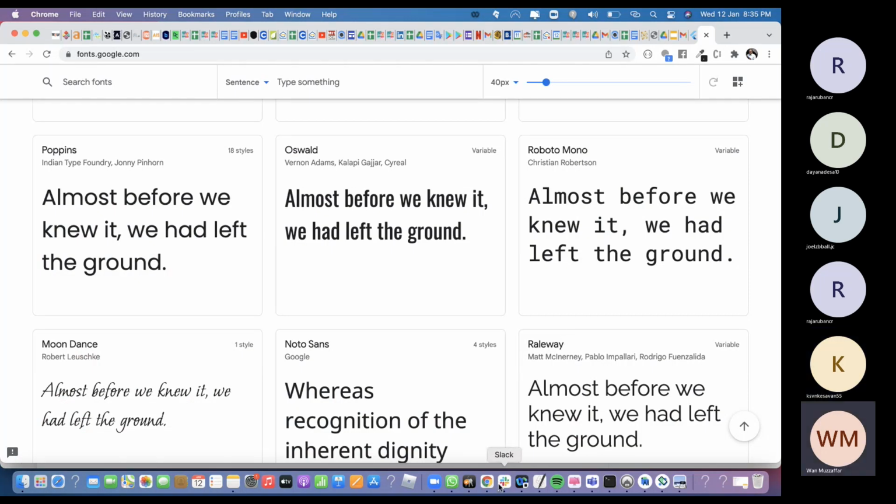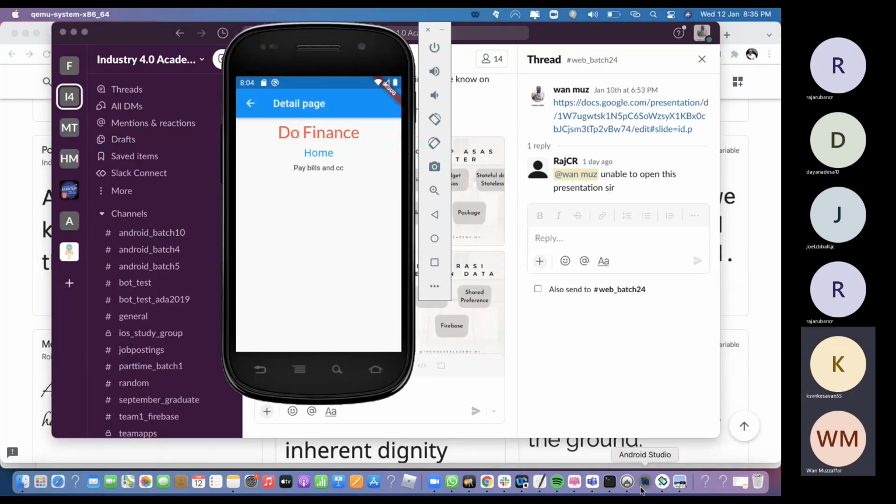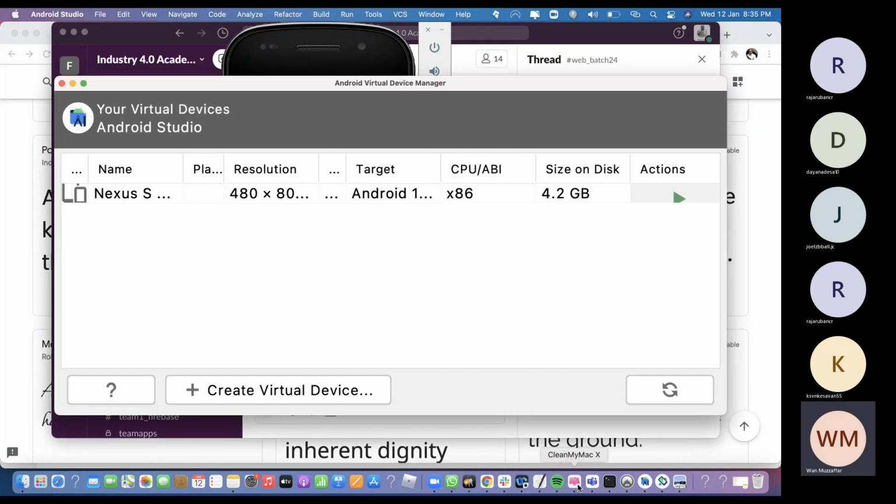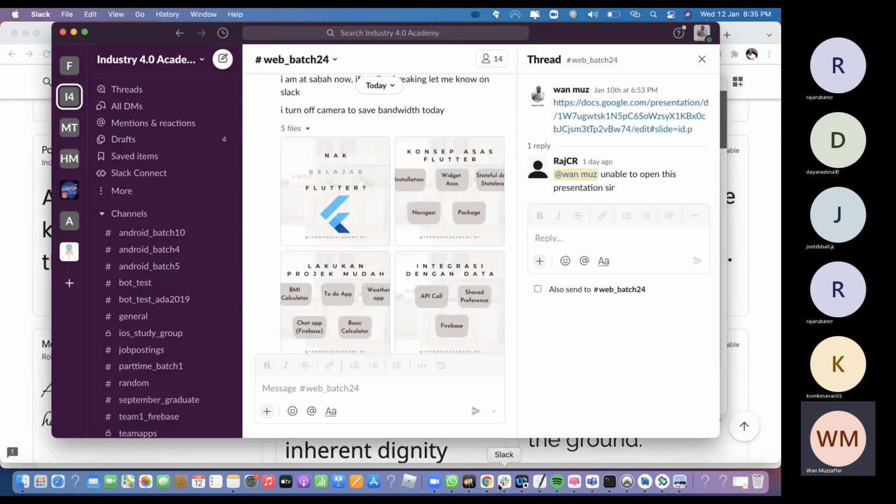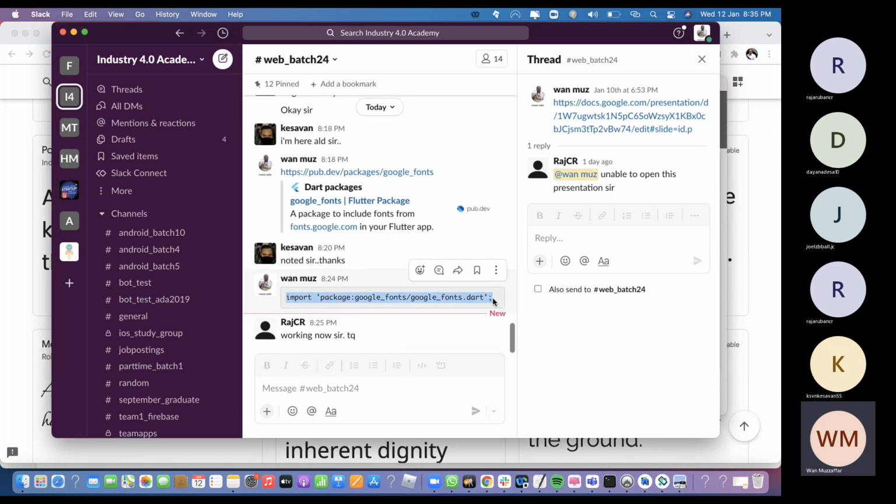If you want to import, you only import Google Font. So the import is always the same. No, you don't import the font, you import Google Font. It's slightly different from what we did with websites. Every time we do web, we import the font. But with Flutter, we actually import Google Font.